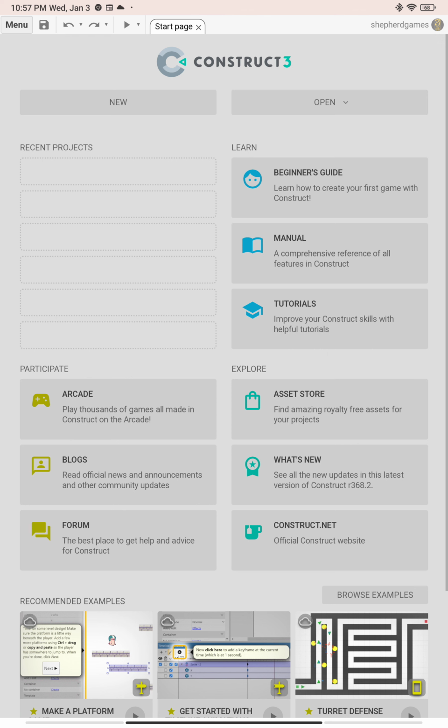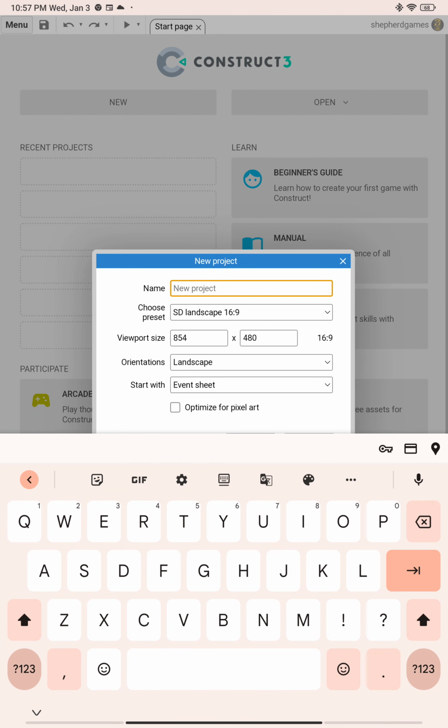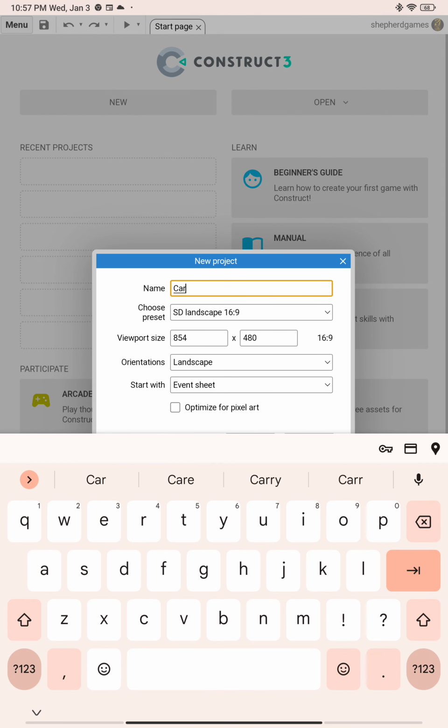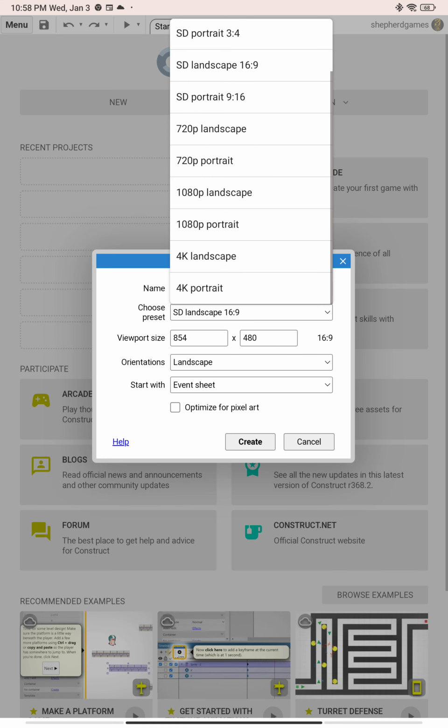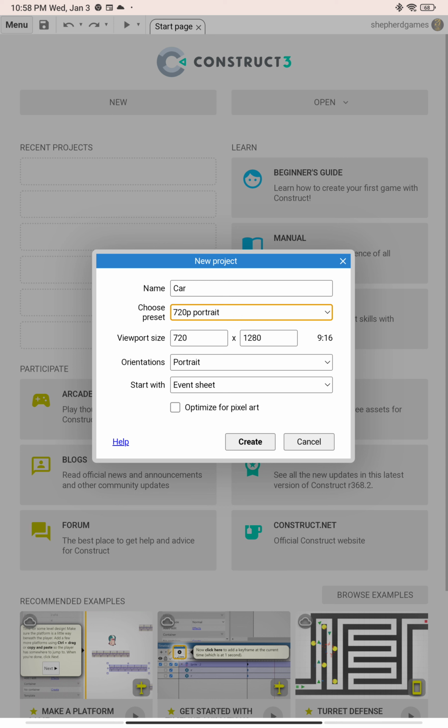All right, so let's create a new project. I'll name it car and choose the preference as 720p portrait. It purely depends upon your project. For testing purposes, just for demo purposes, I'm creating it in portrait.